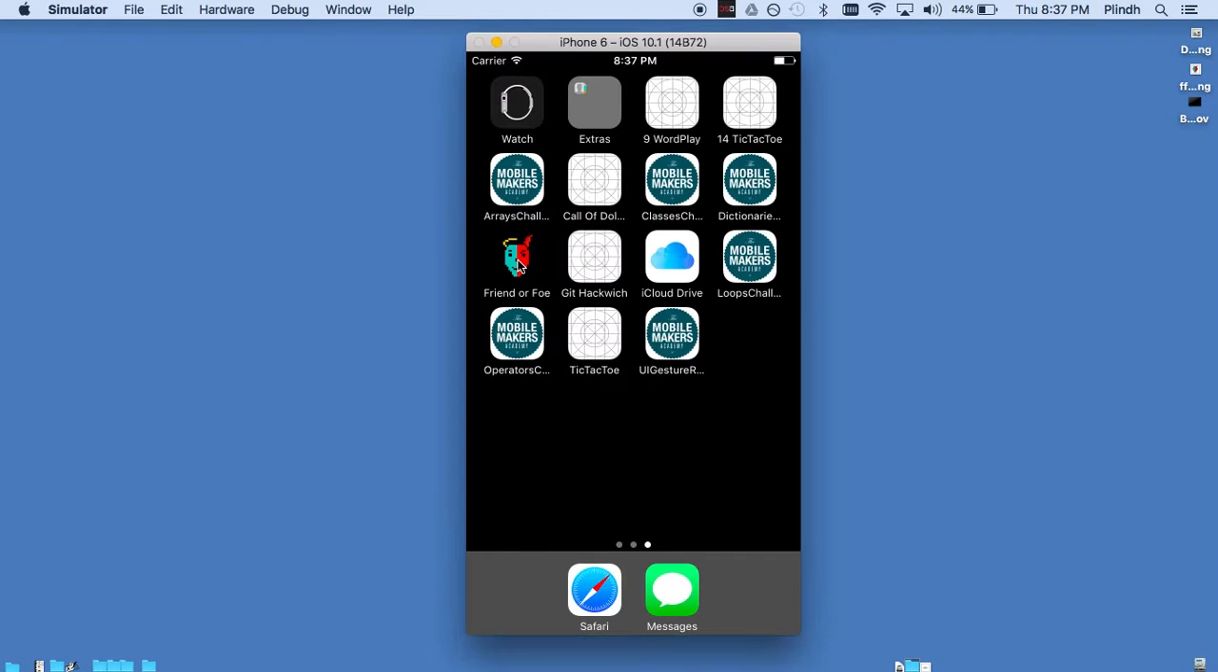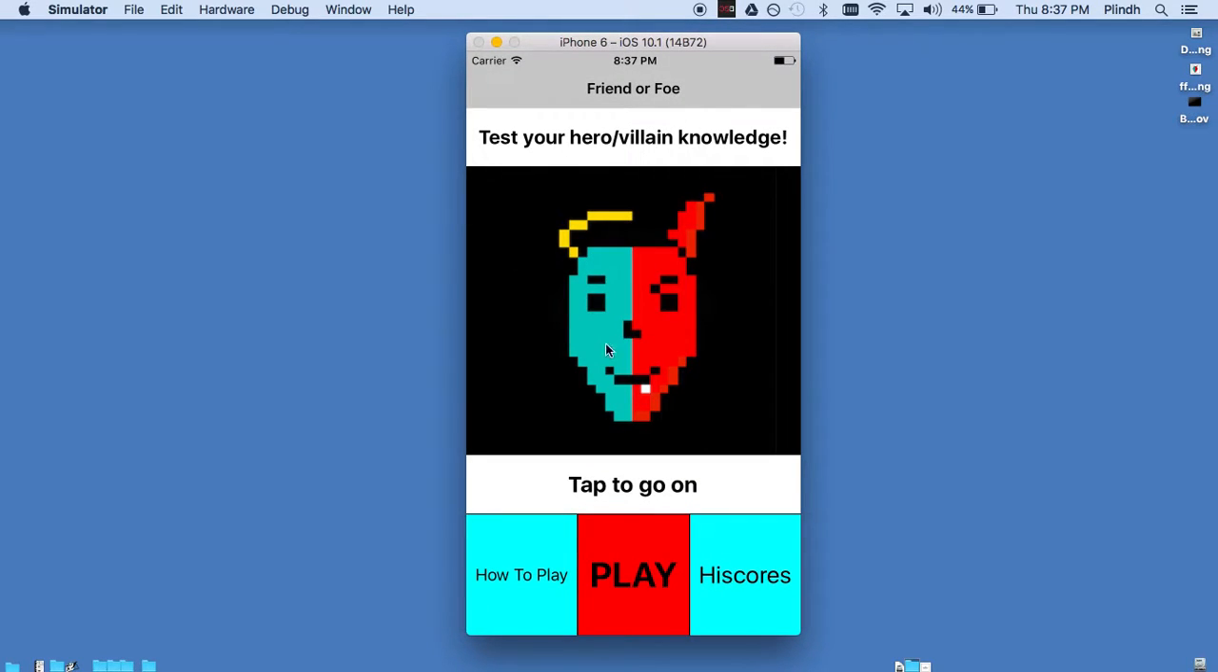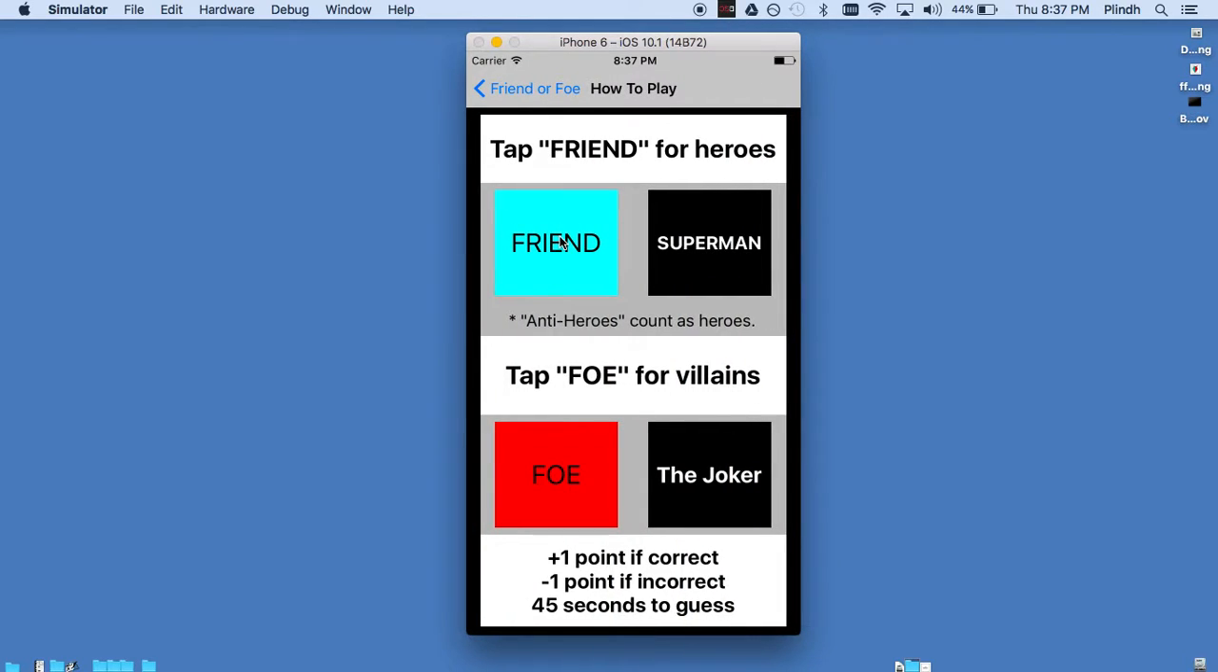So here it is right here. Let's see what it does. So here's my app. Here's a quick how to play. You tap friend if it's a superhero, foe if it's a supervillain. You have 45 seconds to guess. +1 for correct, -1 for incorrect.